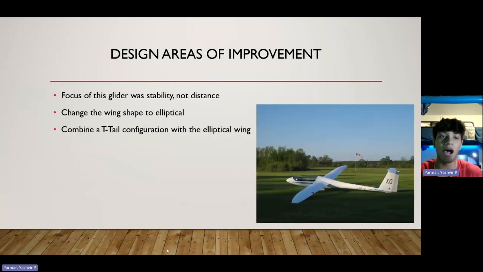In terms of areas of improvement, given the time, I focused more on stability and hitting that 20-foot benchmark instead of going above and beyond. So for next time, I want to focus more on maximizing my distance. I would change my wing shape to elliptical and combine that with a T-tail configuration, like seen in this glider here. I think with less lift-induced drag, I would get a distance of about 50 feet maybe on my best test flight or higher.